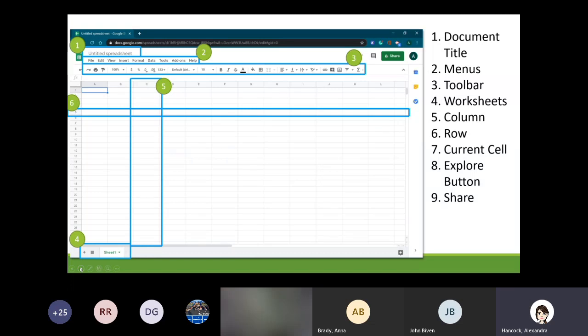So here I can see I'm at the intersection of C5, where these two blue boxes intersect. And where the row and column intersect creates a cell. That's all those thin light gray lines there. Each individual one is a cell, and every single cell can have a different piece of information in it. And you can see what cell you're currently selected on because it's going to be outlined in blue.